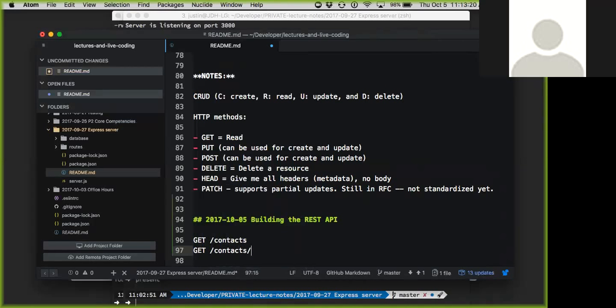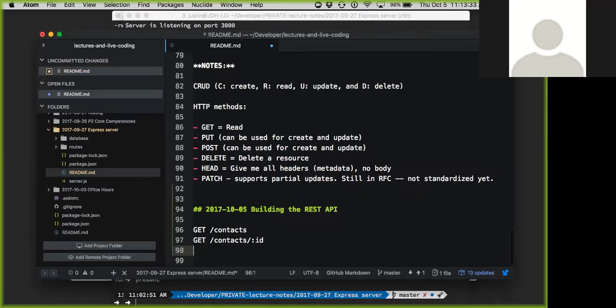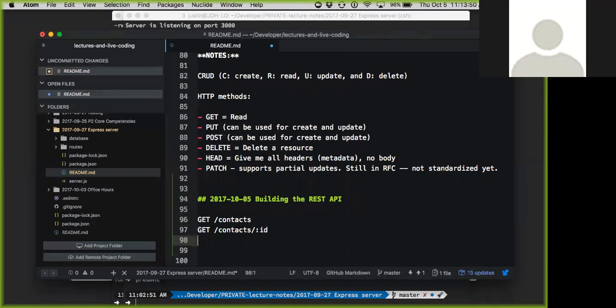Yeah, so get contacts slash, and then we'll have them enter some sort of ID, which we can indicate the same way Express does, by :id. Okay. So we've got two routes. We've got get the collection. So this is the collection resource. And do you remember what this one is called? The instance resource. So that's a collection, that's an instance. What else do we want to be able to do?